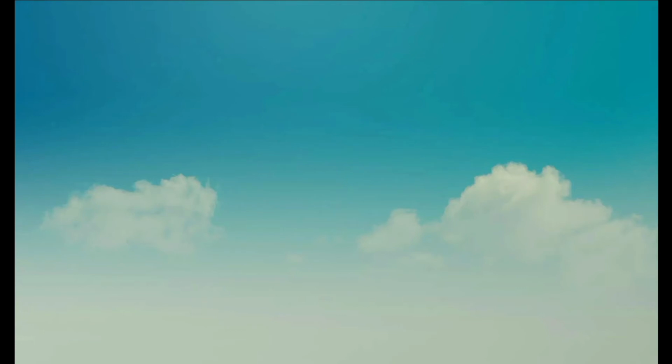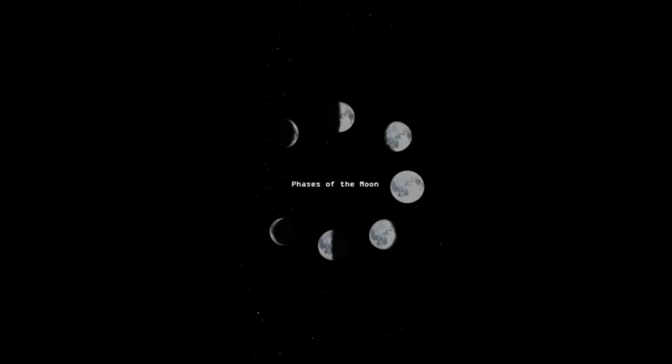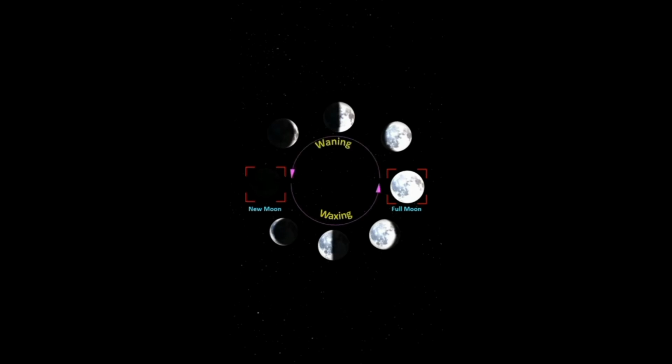So now let's learn about the phases of the moon. The moon, as seen from the Earth, appears to change its shape every day, from a thin crescent to a full circular moon. This is because we can see only part of the moon that reflects sunlight to us. The rest of the moon is dark. These different shapes of the moon as seen from the Earth are called the phases of the moon.